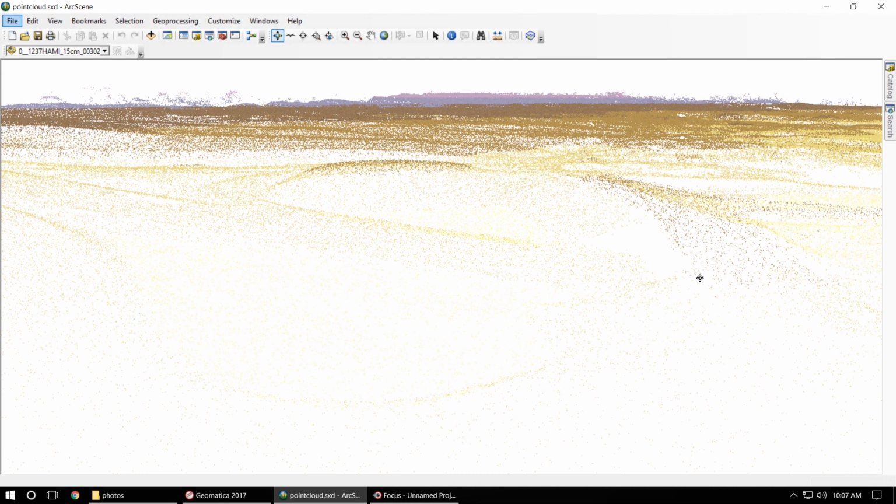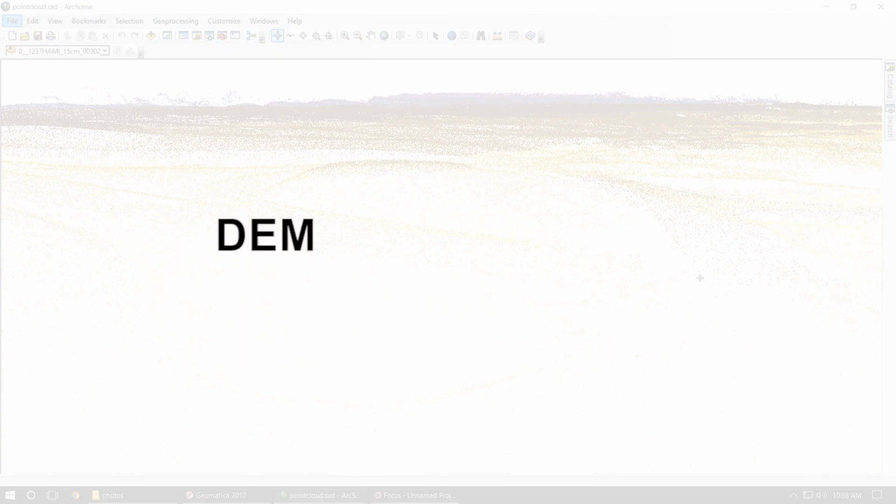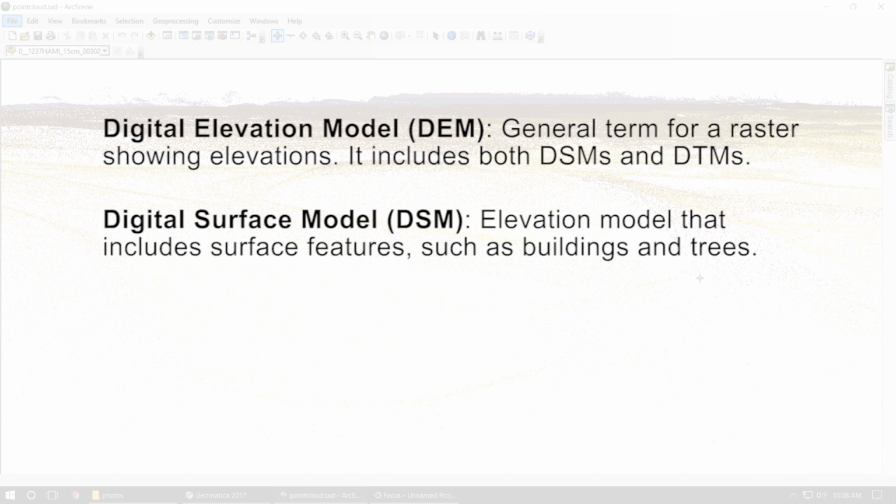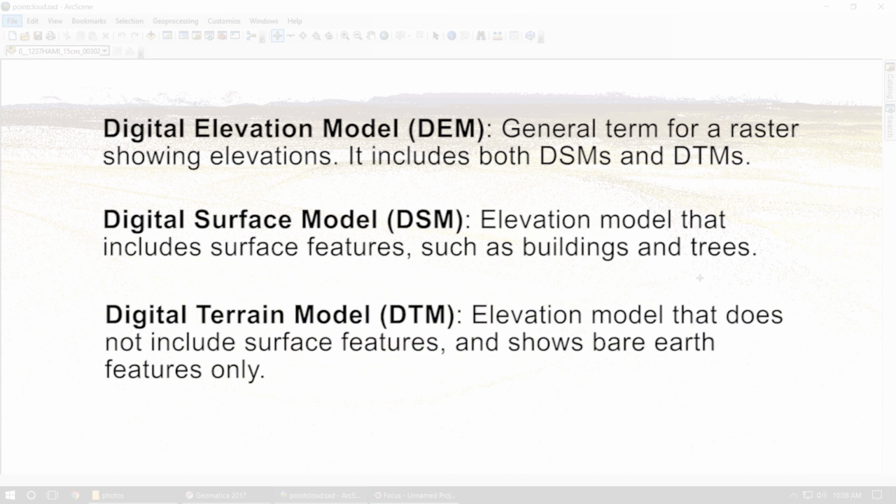Before we get too far into this video, I want to clarify the difference between DEM, DSM, and DTM, as I will be using these terms a lot. First, a digital elevation model, or DEM, is a general term for a raster showing elevations. It includes both DSMs and DTMs. A digital surface model, or DSM, specifically, is an elevation model that includes surface features such as buildings and trees. A digital terrain model, or DTM, on the other hand, is an elevation model that does not include surface features and shows bare earth features only.